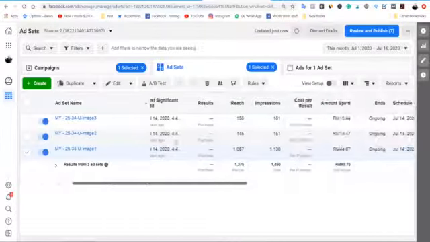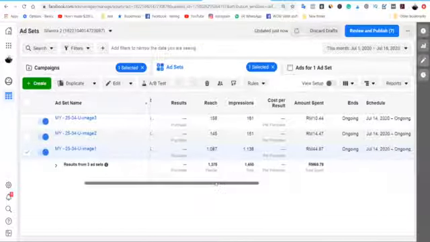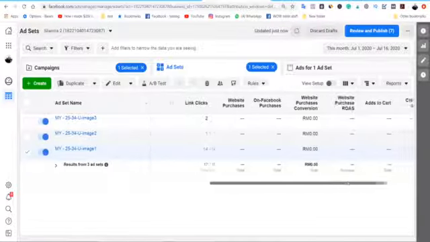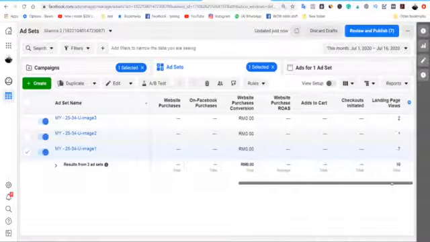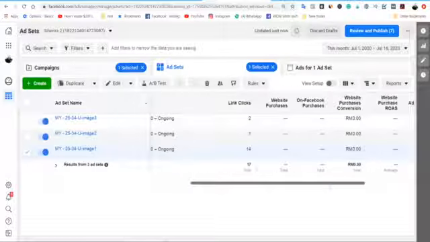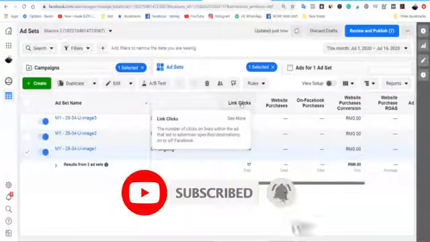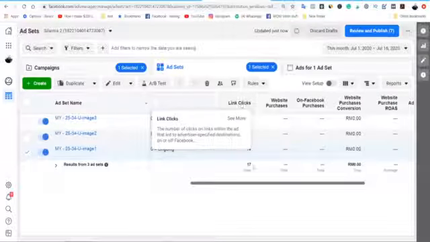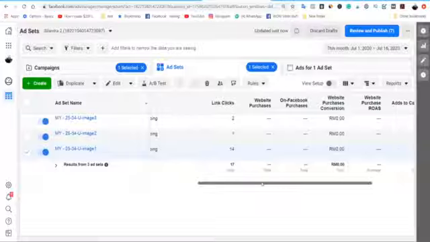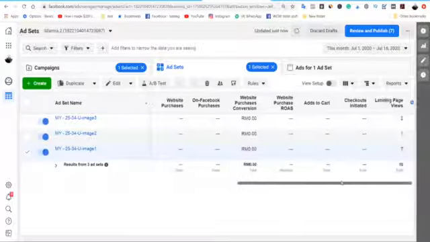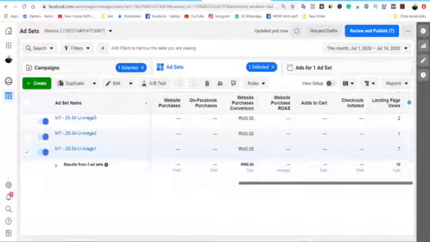Okay, so result purchase is 0, but I start to get some traction for the reach, and I also started to get some clicks as well. So I got 10 landing page views, and 17 people clicked on my link. This link clicks means people who click the destination link that I provide on my ads. Once they click here, they're going to be led to the landing page. So by far 10 people have seen my content, which is my offer.